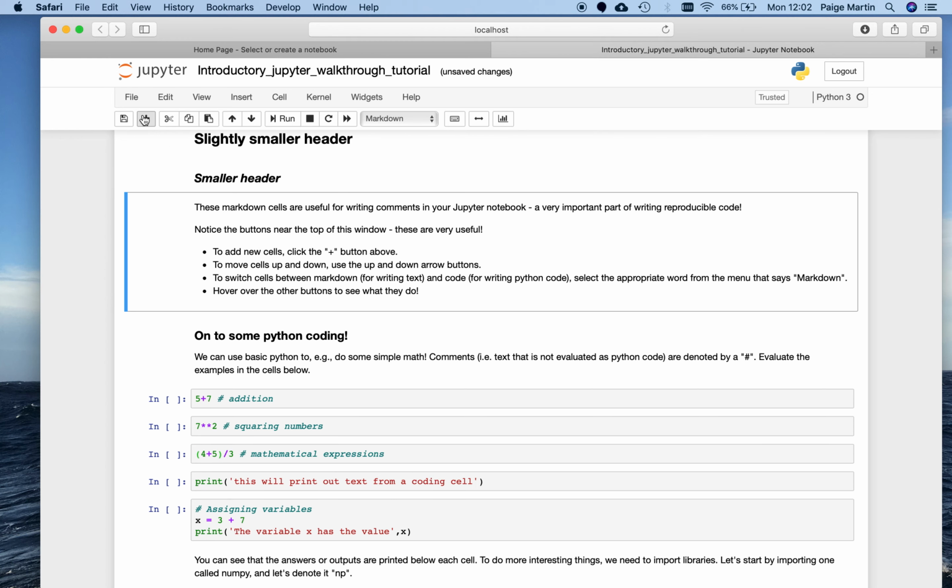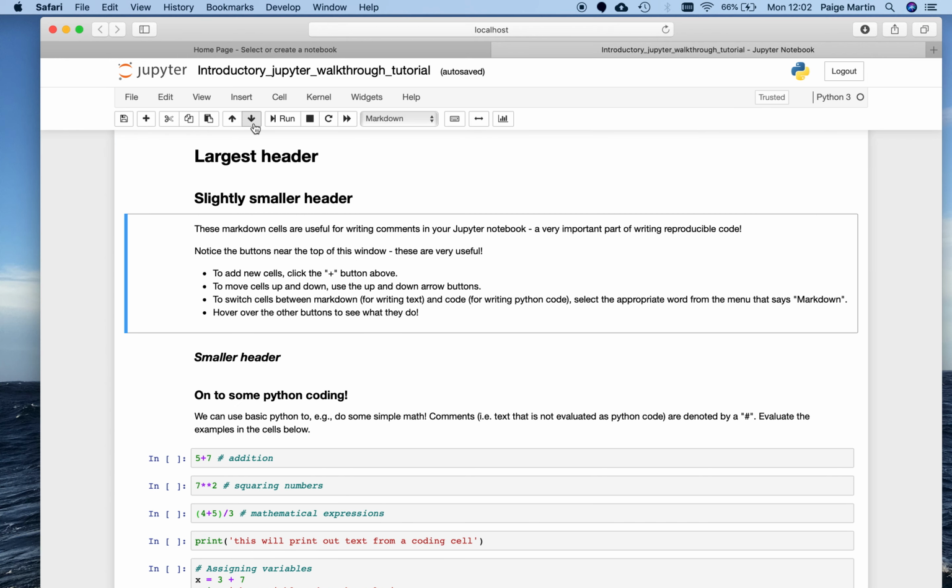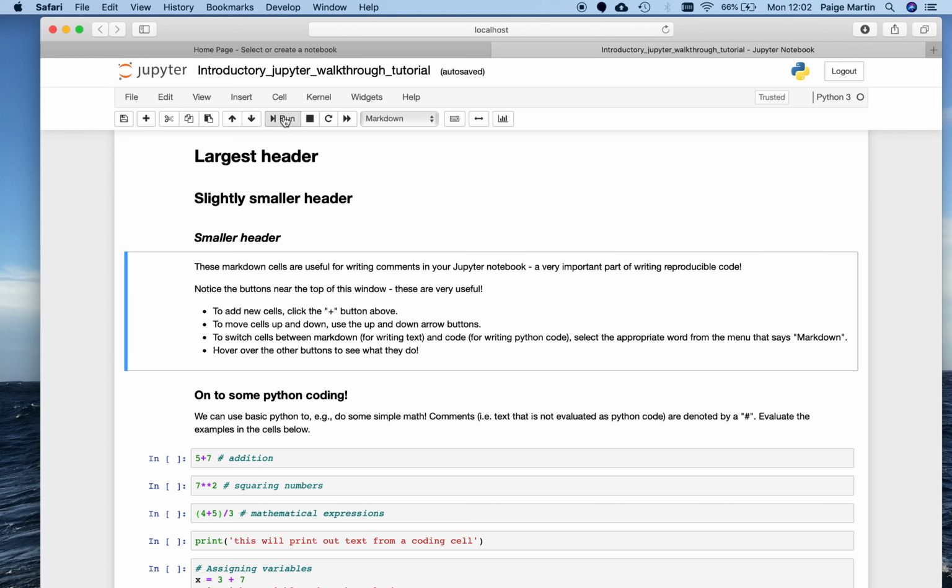So going back up to these buttons, I already showed you what the plus is. There are a few other useful ones, these arrows. If we say arrow up, then it moves the selected cell up, and we can do it as many times as we want, or we can take it right back down. Run, you know what that does. Stop will stop the kernel, so stop everything running, and then you can restart the kernel. Sometimes if something gets a little weird or it's acting like you don't think it should, restarting the kernel helps. So that's kind of nice to know.